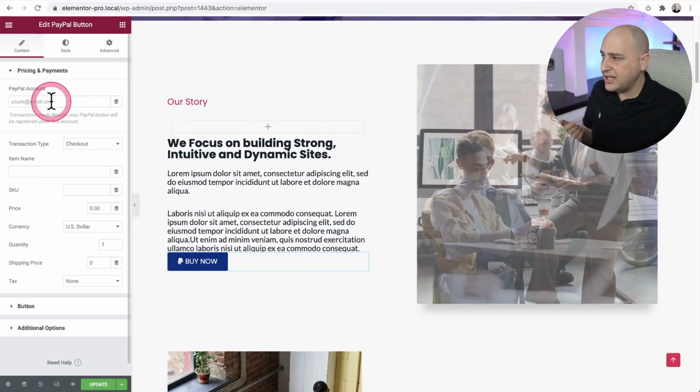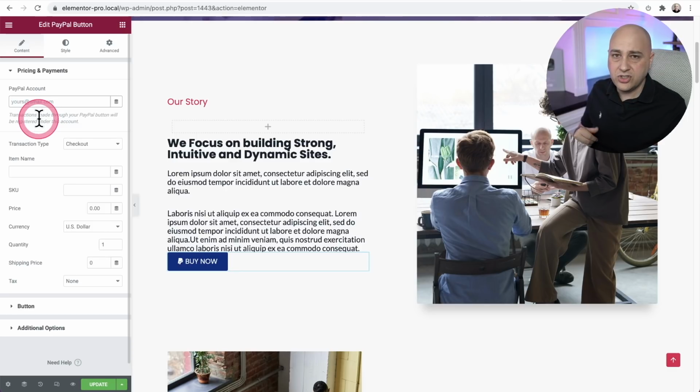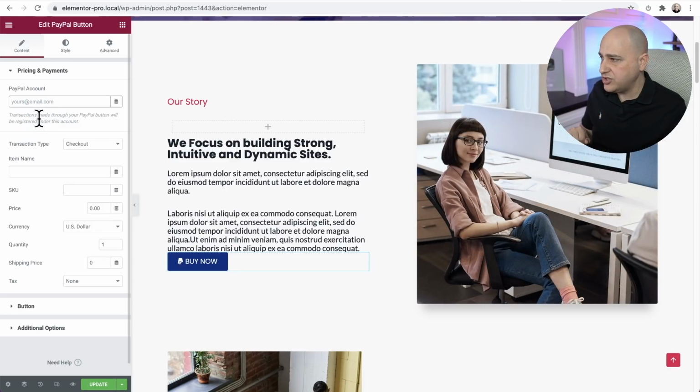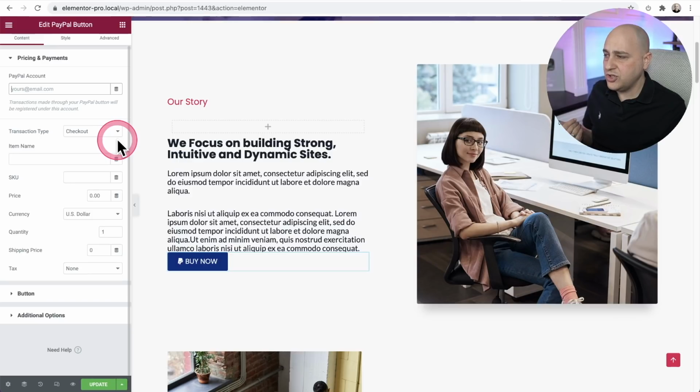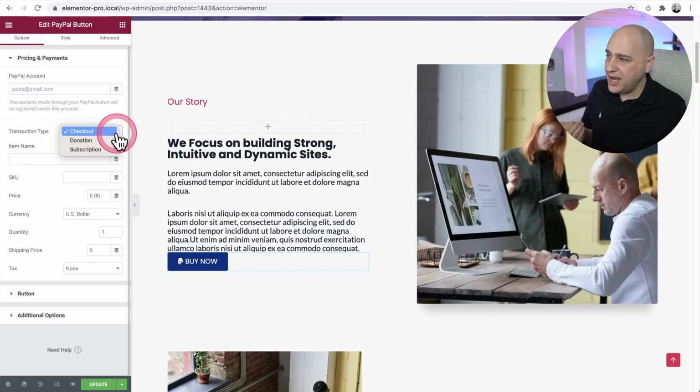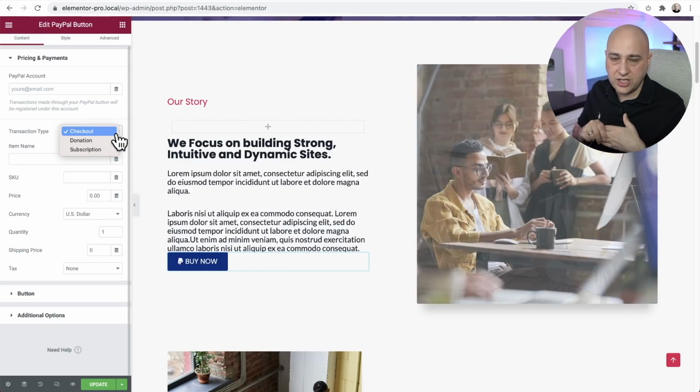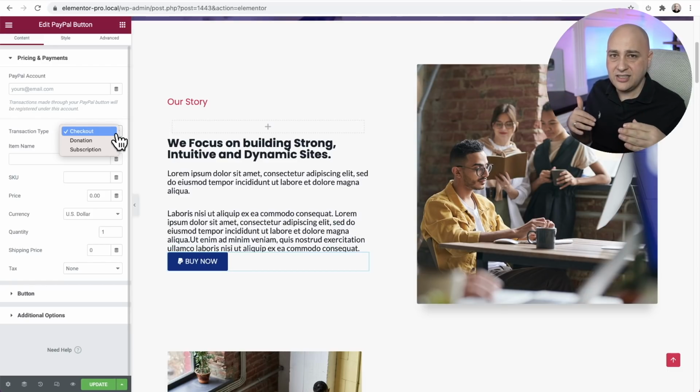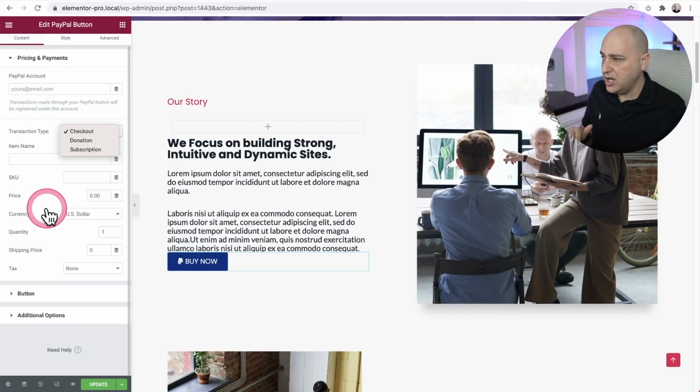So look at what we got here. So we got the email. So it's the email address for your PayPal account you'd pop in. Now there's a couple different transaction types. And when I expand this, it's going to be checkout, donation, and subscription. And all this does is it changes the options that appear below, right?